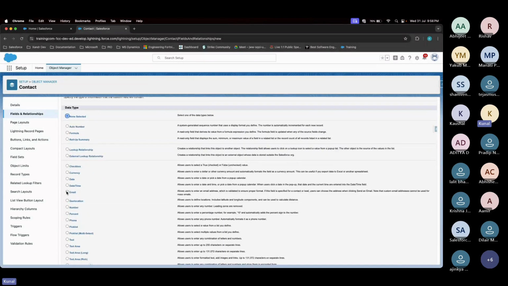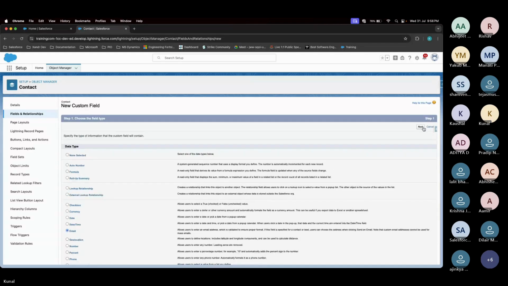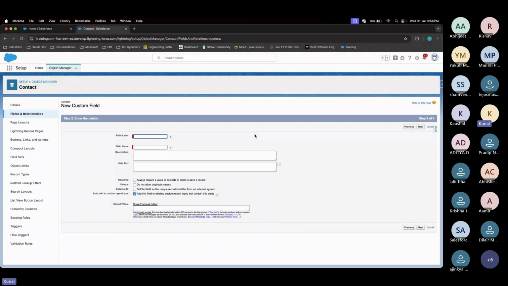So for now we wanted to save an alternate email ID, right? So I'll select the type as email. Next. Now here you see there is this. I'll just do one thing.